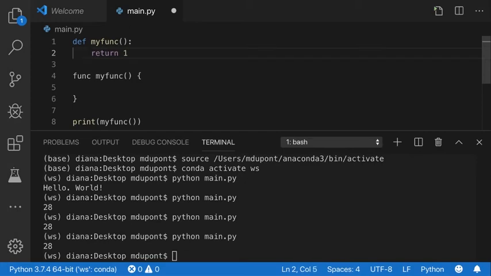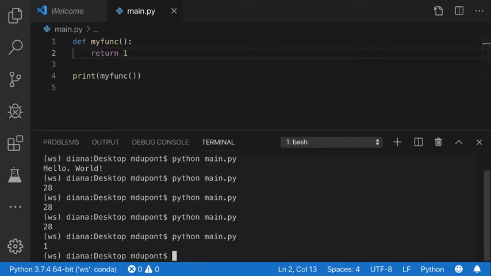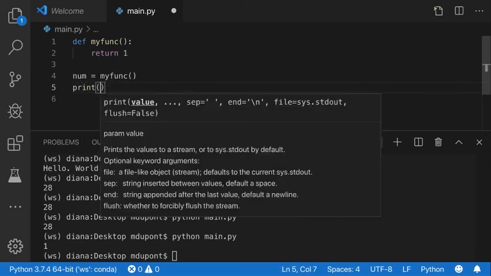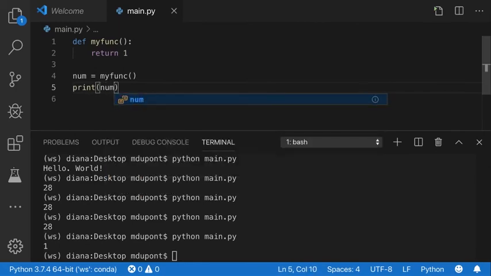Okay, so if we run this file again, it printed out 1, which is what the function returned. We want to make this a little more. If we just do this, print out num. So now we're just assigning the value that was returned by my func to num, printing it. We get the same thing.